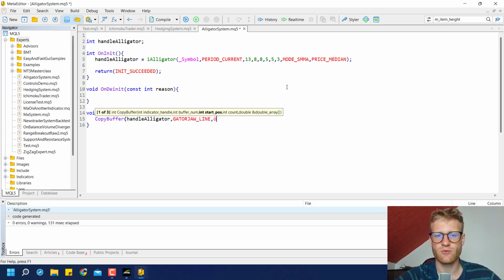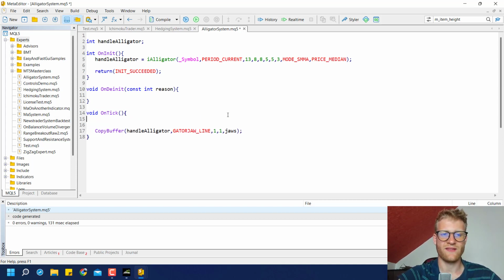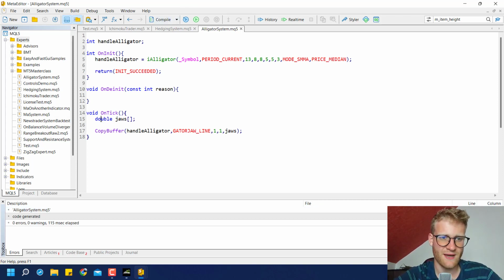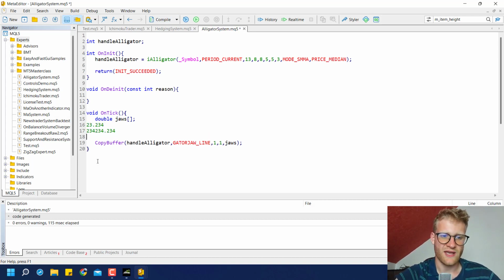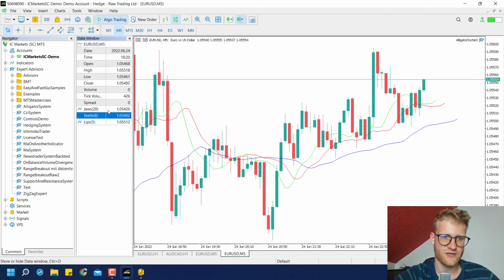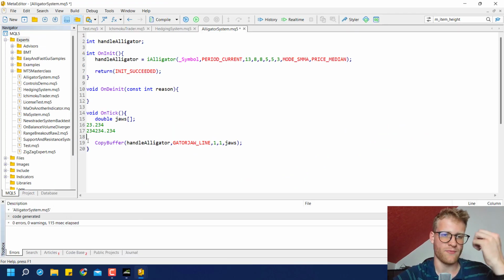And then we have a starting position, which could be 1. We have a count, which is 1. And then we need an array where we store the values. So we have to create this array here. And this is of type double. And double values are any values that have a decimal point, pretty much. And because we want to receive price data, as you can see here, 1 dot something, we need a double variable to store these data inside.